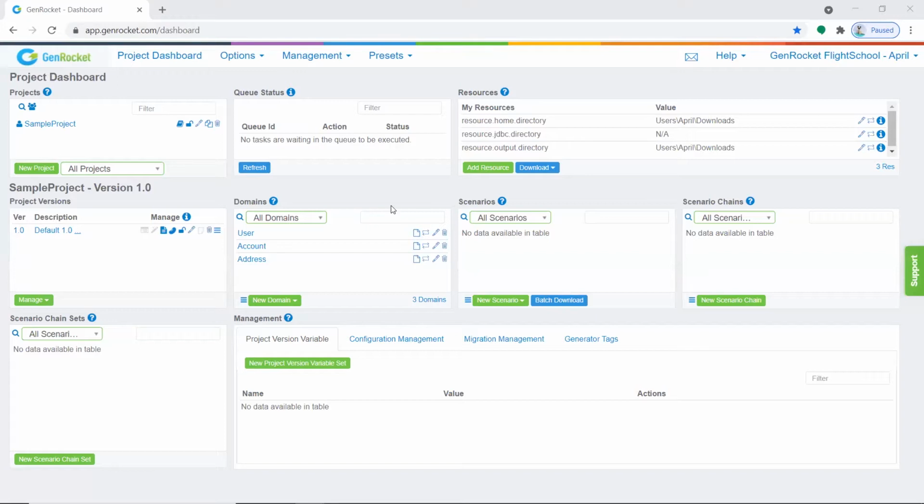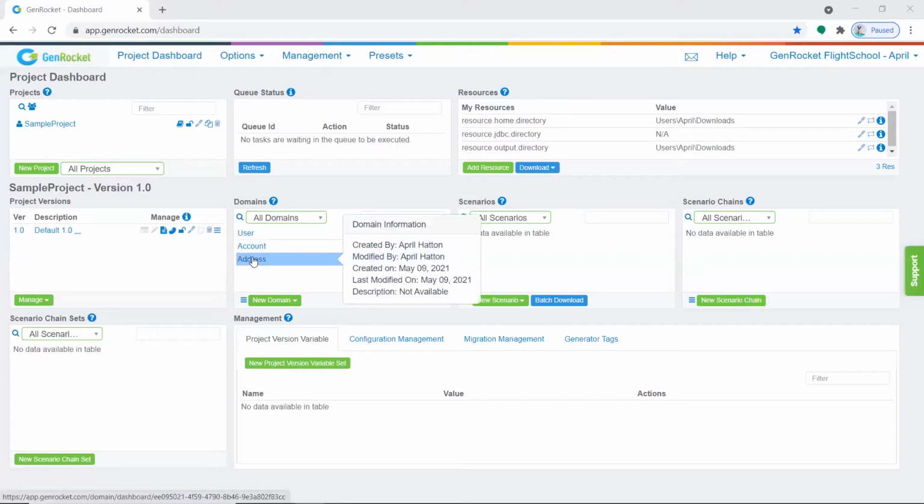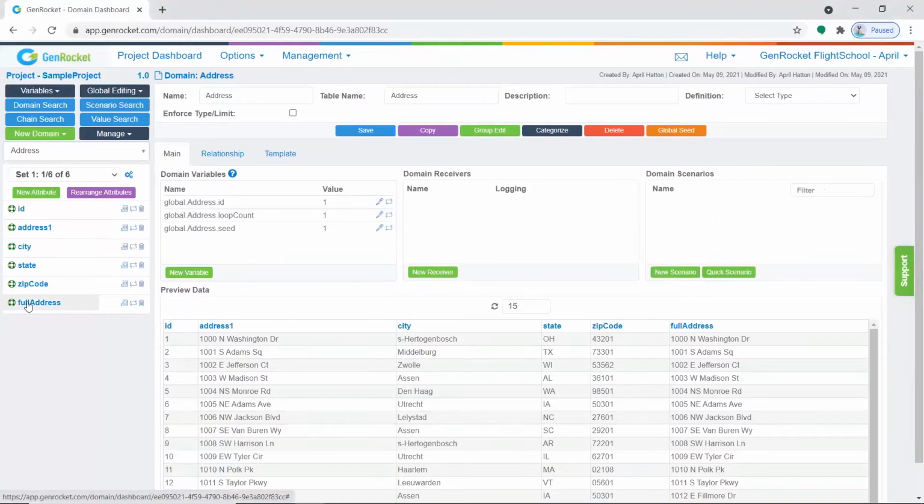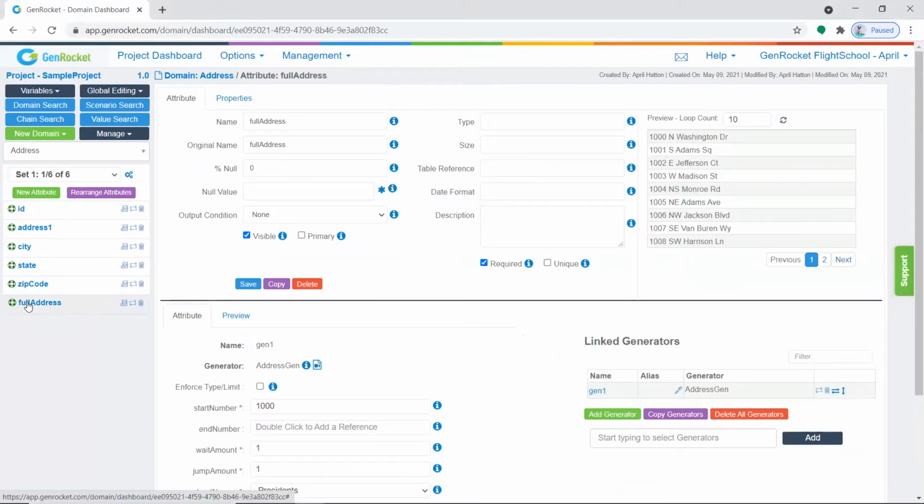Let's begin. You will need to select the address domain within the project dashboard. Next, click on the full address attribute. By default, the address gen generator has been assigned to the attribute. This generator will generate the street address for the attribute. However, we will also need the city, state, and zip code information. This can be achieved by linking additional generators. Linked generators for an attribute are managed in the bottom right corner of the attribute dashboard. As you can see, the address gen generator has been already assigned and is displayed within the linked generators section.